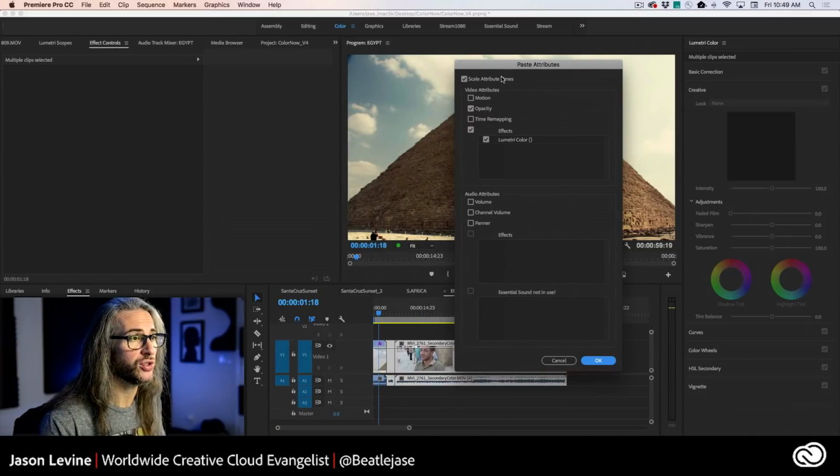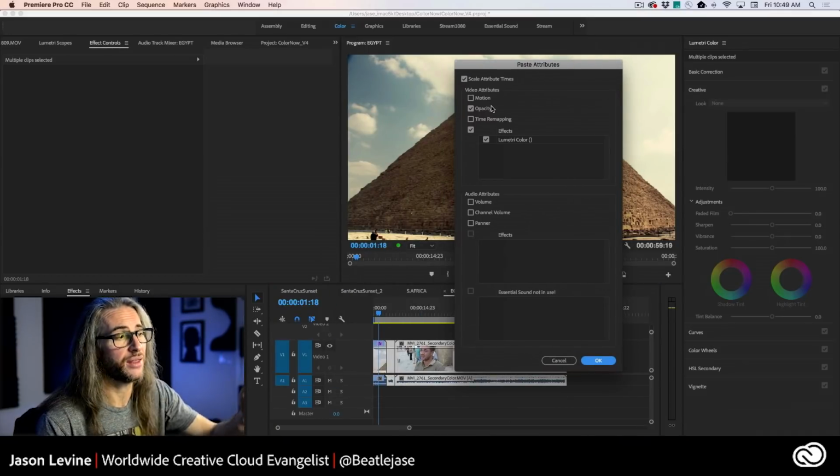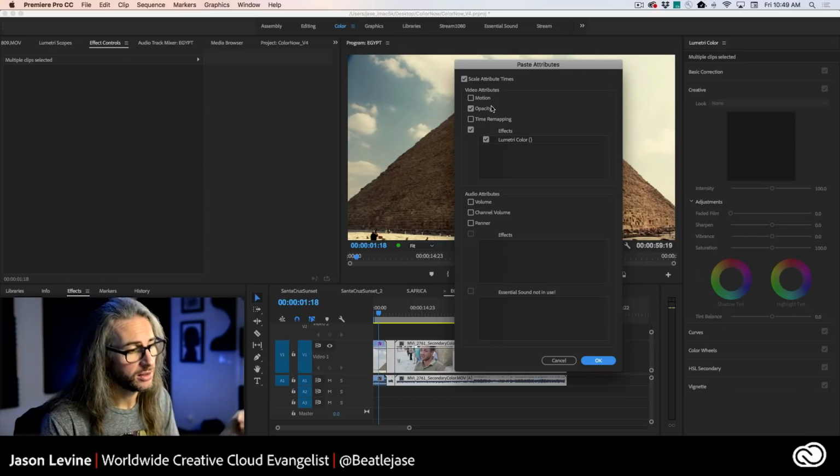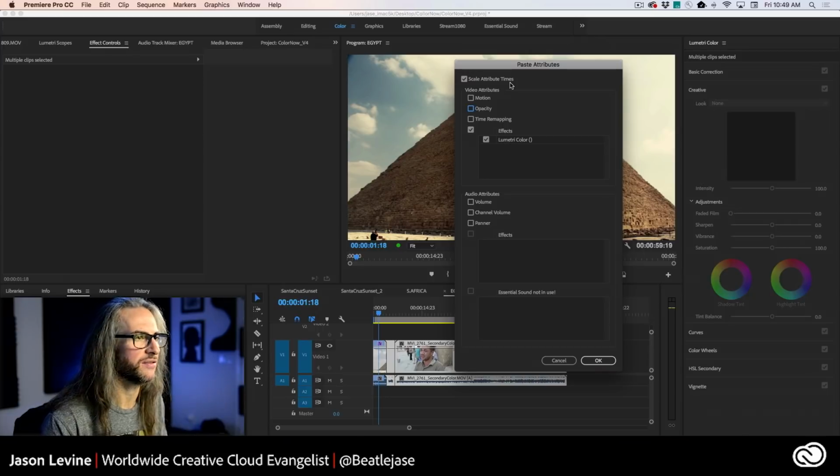Now, it also allows you to paste any effects and things, including audio effects, to those clips as well. We didn't make any static opacity change, so I'm not worried about that. Notice you can also scale attribute times if you've got particular keyframed stuff in there. But in this case, we're simply applying our Lumetri color effect. So the one that we've applied to that pyramid, we're going to apply to the other ones.